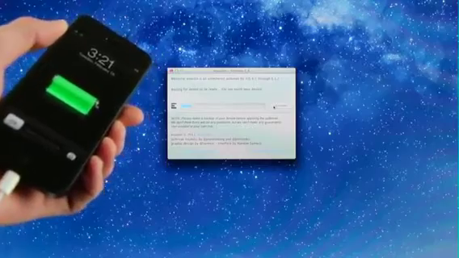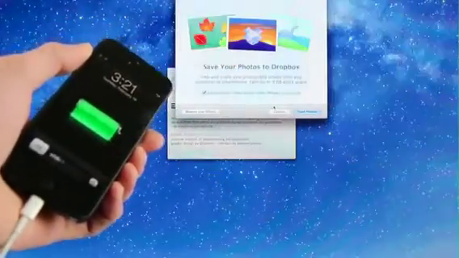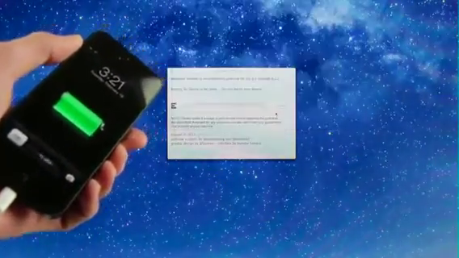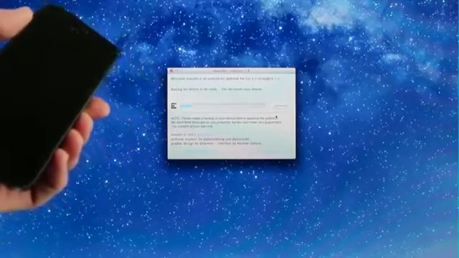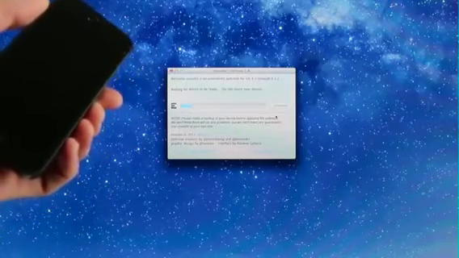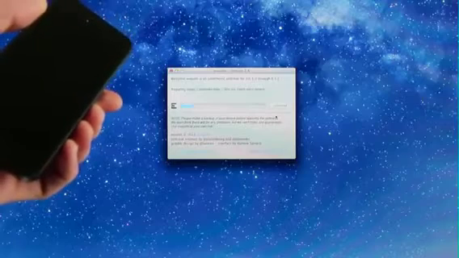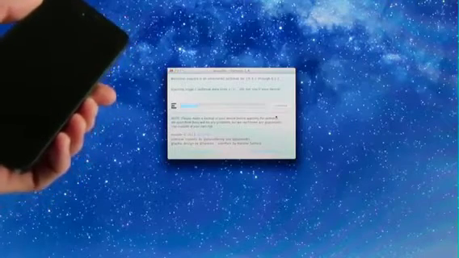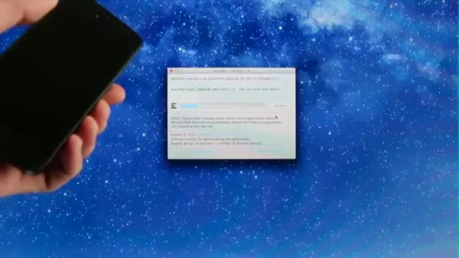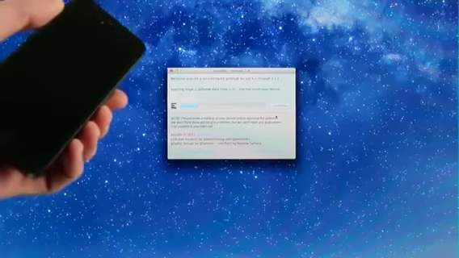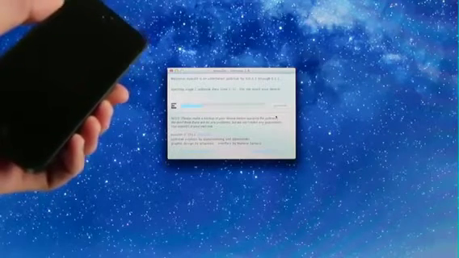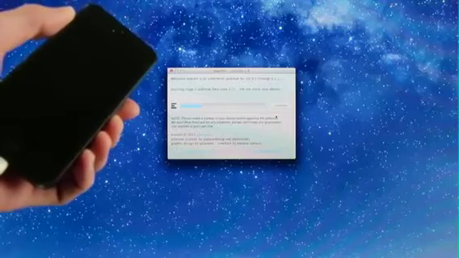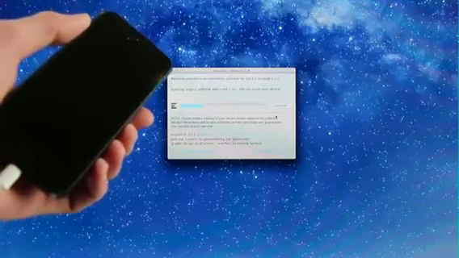Okay, now that the iPhone is rebooted, do not unlock it. I repeat, do not unlock it. Just let evasion do its thing. Again, I'm not going to cut anything out of this video. I'm just going to let it play through so you guys can see exactly how long it will take. Right now it's on step 2 out of 3 of the injecting stage 2 jailbreak data.